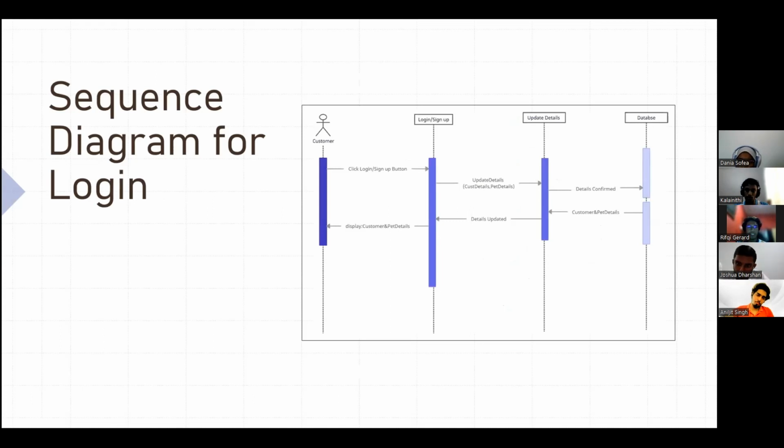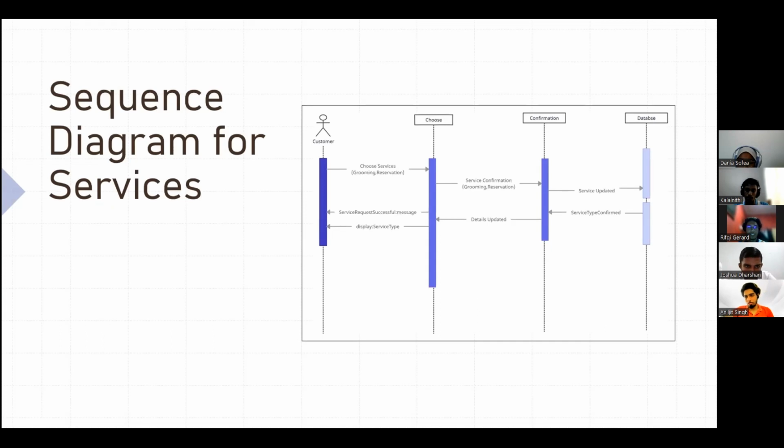one is the sequence diagram for login. The login sequence diagram outlines the process of a customer logging into the system. Initially, the customer clicks the login or sign up button, which triggers the system to present the login or registration form. After entering the required details, the system validates the information and grants access if valid.